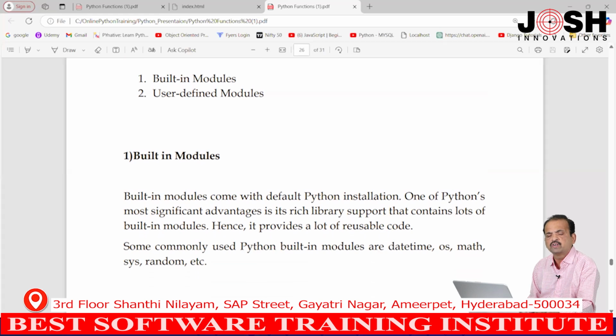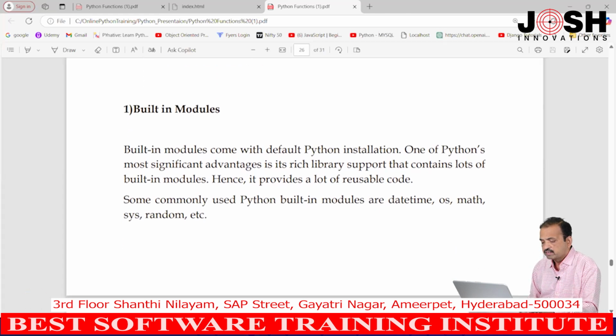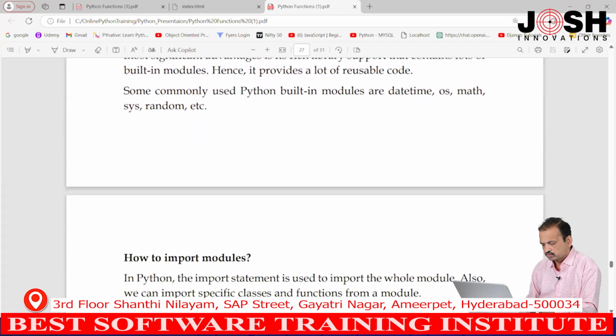So, in Python we have lots of modules for every area. You take web technology, data science, gaming, anything, we have so many modules. We will use those modules and develop projects. Some commonly used built-in modules are math, OS (operating system), sys, and random. Other extra modules are there too.